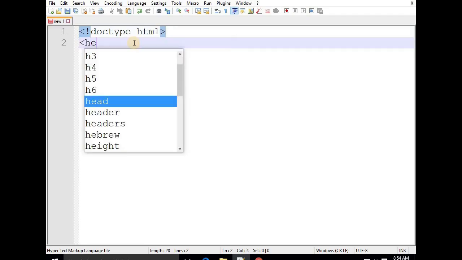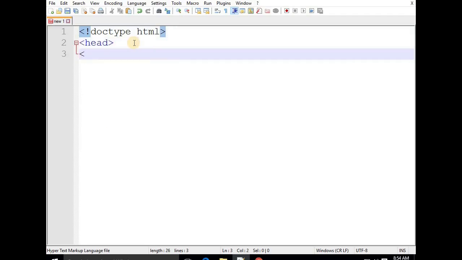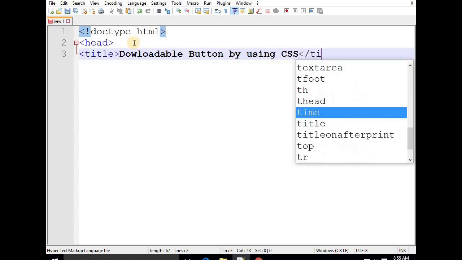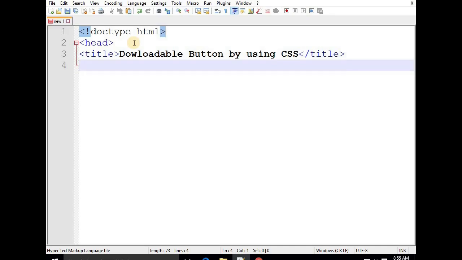After that, head, and inside the head tag we have to write the title tag. And what should be the title of this web page? Let me give a suitable title, as we are creating a downloadable button. So let me give the title: download button by using CSS.